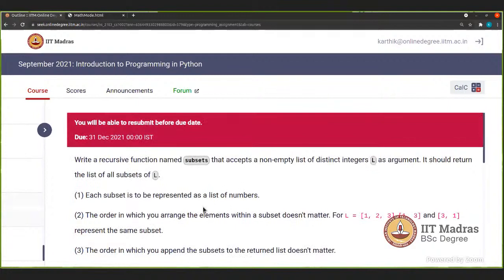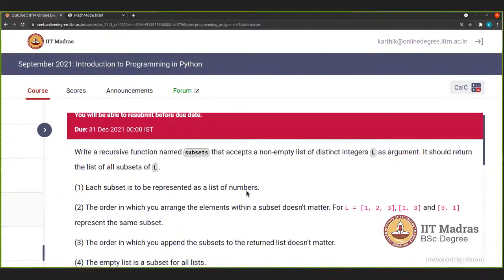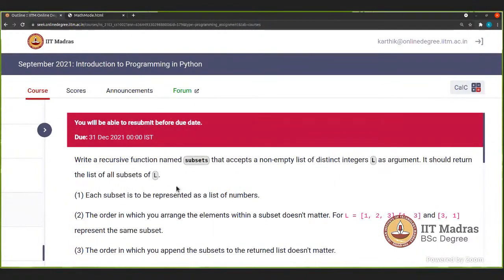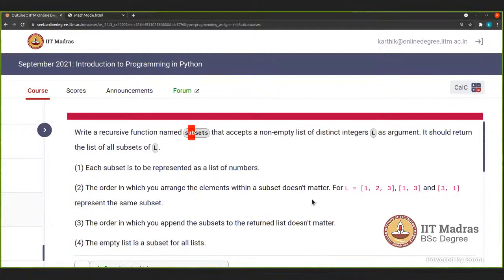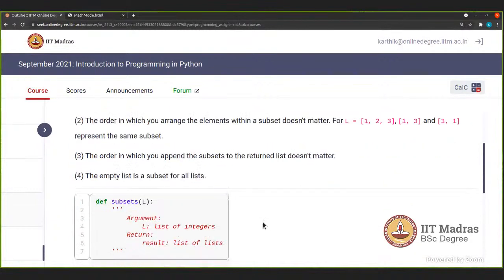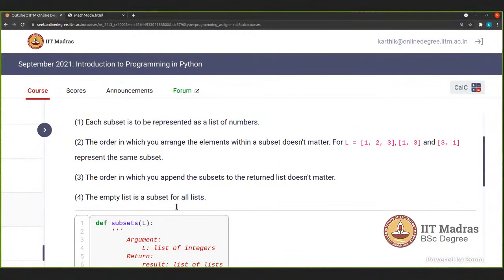So this grew out of a very nice discussion that we had last meeting a week back. We have to write a recursive function that will print all subsets. Usually we use the word subset only for a set, but I hope the idea is clear from the question. You have a list of distinct integers, and you have to generate all possible subsets of that particular list. It's like a power set function. Yeah, exactly.